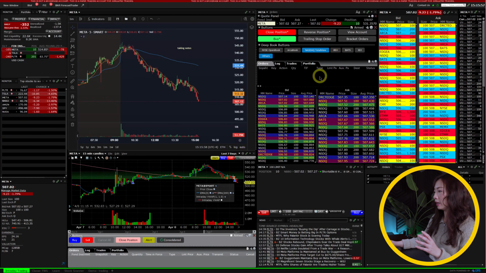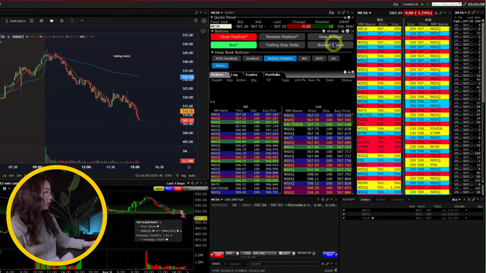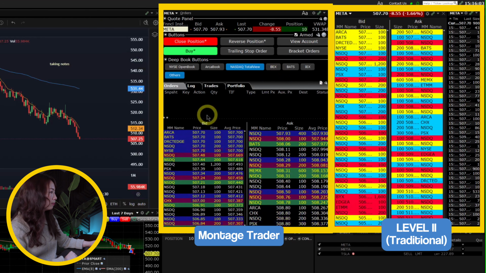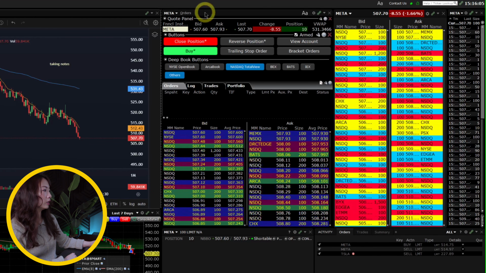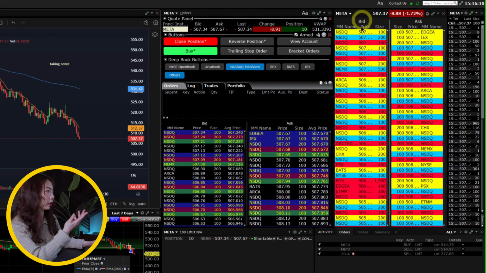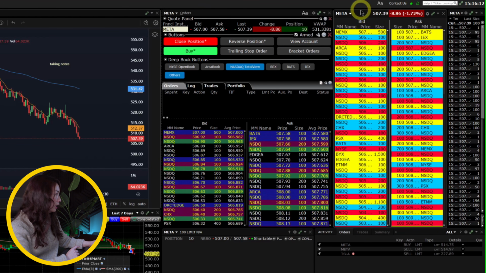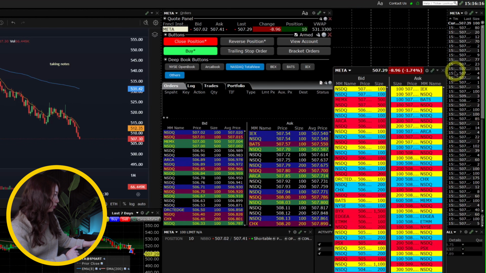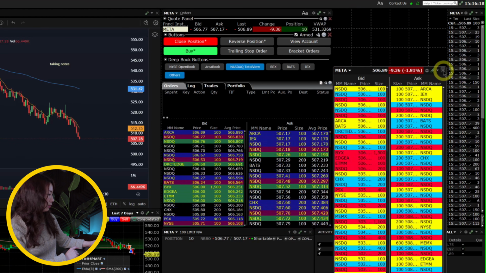Let's talk about the montage. On TWS, there are two kinds of montage: the traditional Level 2, and the Level 2 trader. I think we should just focus on the Level 2 trader, and you can use the settings to adjust your regular Level 2 if you want. But honestly, you don't need this. If you're using the Level 2 trader, you can remove this window altogether.